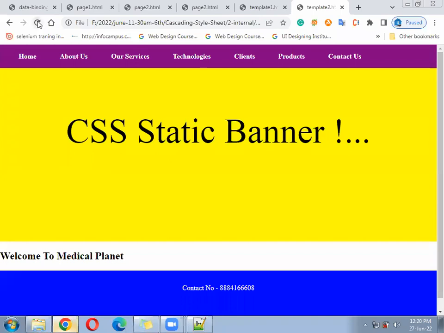Let's come to the browser. You can see I am clicking on client. If I click on home, you can see the page got refreshed. When I click on this hyperlink, home and about, the page is getting refreshed. Look at this round reload icon. At the same time, clicking on client and product is not getting reloaded.